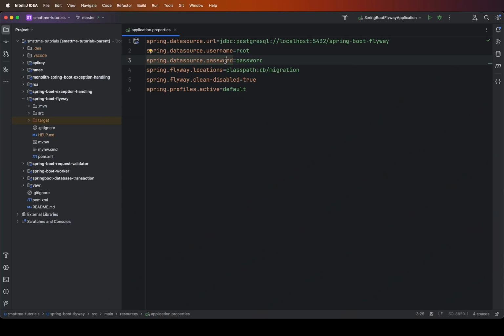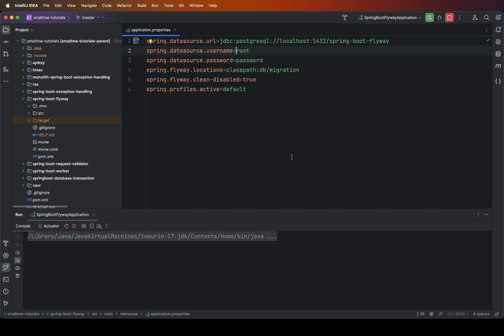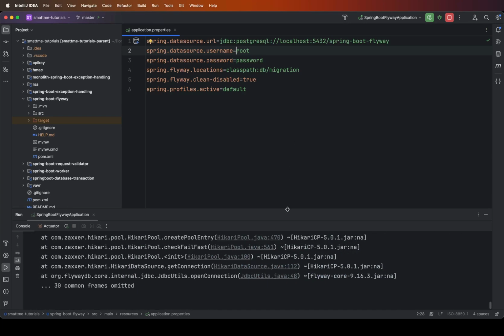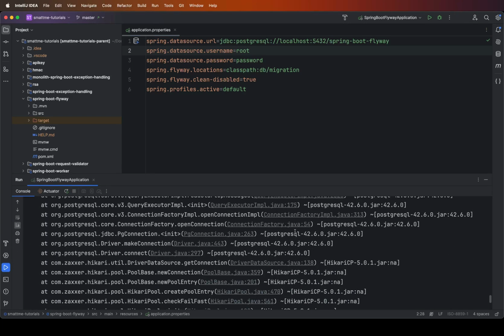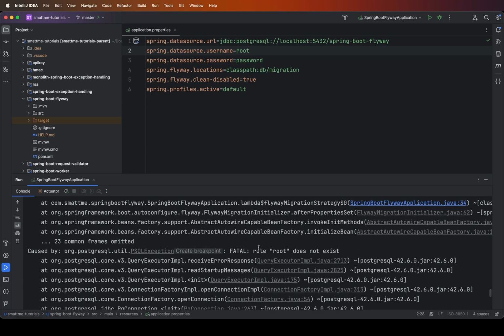This is a repo for one of my previous tutorials about using the Flyway migration tool in Spring Boot. It has been configured to expect the database username root and the database password. If I were to run this on my local machine as is without any modification, it would not work. Why? I don't have a database username root on my own local Postgres server.